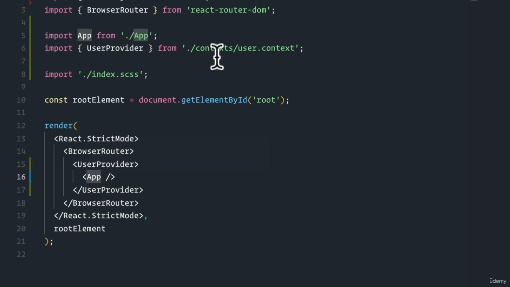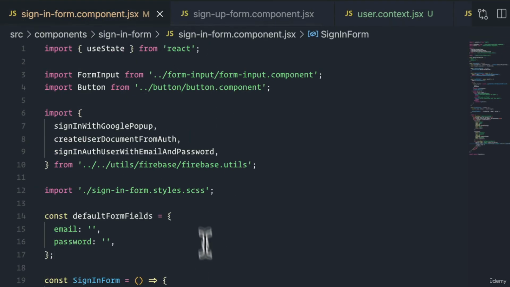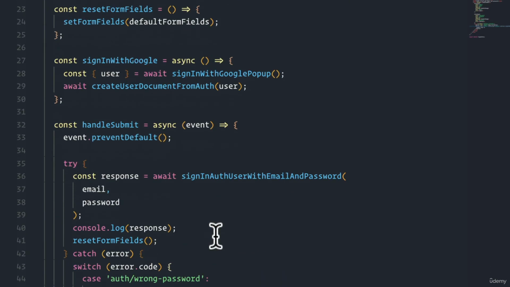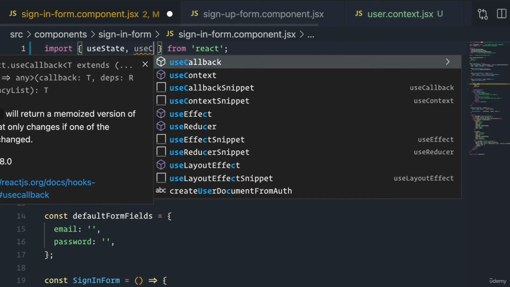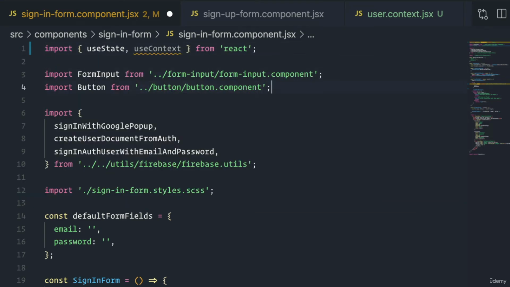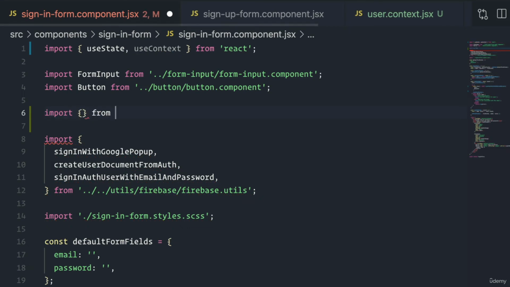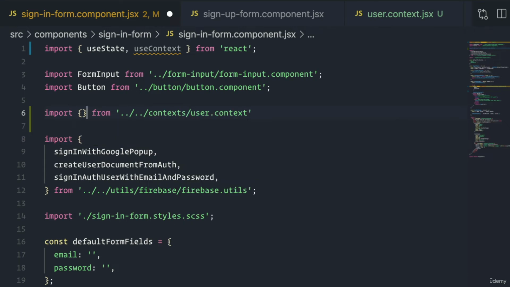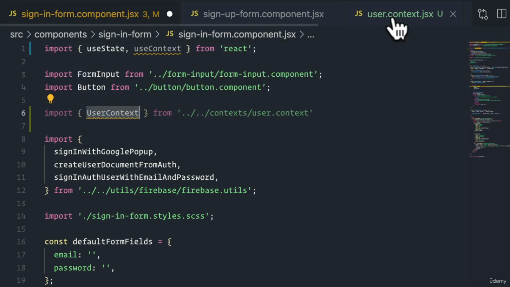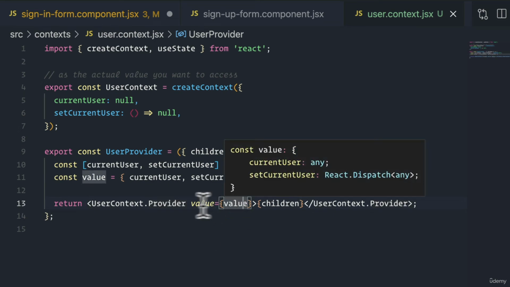So here inside of App, we know that we want our sign-in form to be able to access this context because whenever the user signs in, we want to actually take this user object and store it inside the context. So to do this, we need to use two things. First, we need to use the useContext hook, and then we need to bring in the actual context itself. So we're going to go into our context folder and import in the UserContext object. This UserContext object is going to give us back whatever value is passed in for the value.